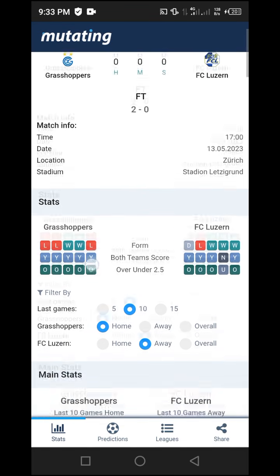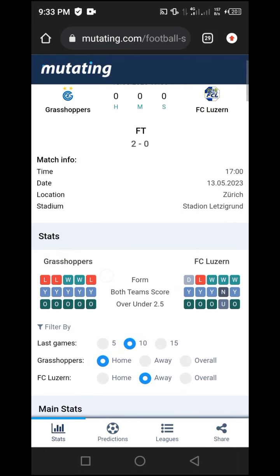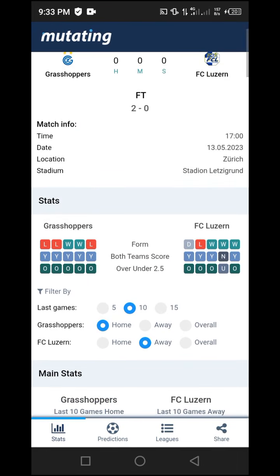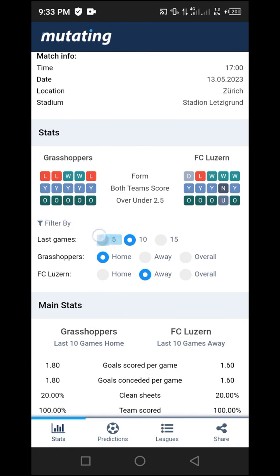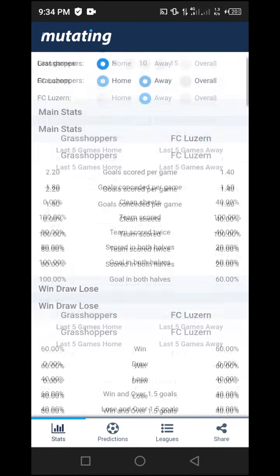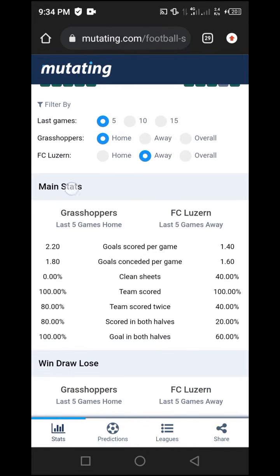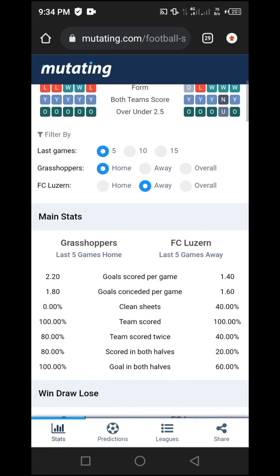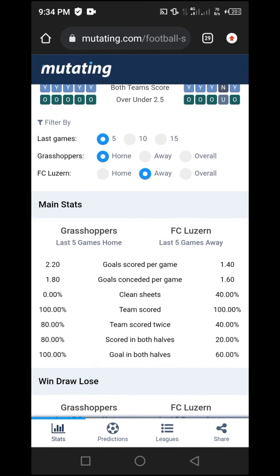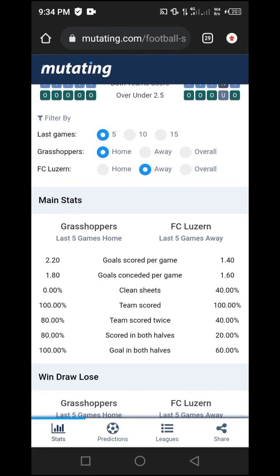The next step is to come to this area that says start, as you can see here, and make sure to come to this area that says filter by and choose to switch to 5. Once you do that, make sure to go down and you are going to see main start, and here you are going to see goals scored per game. I've said that for the goals scored per game, make sure that each of the teams must have goals scored per game of above 1.75.